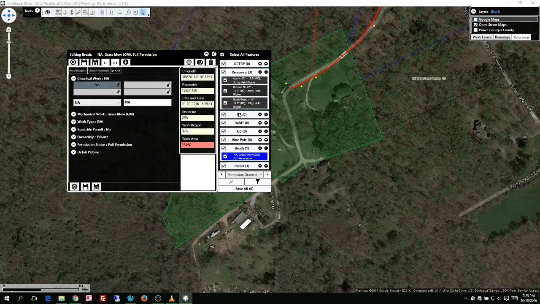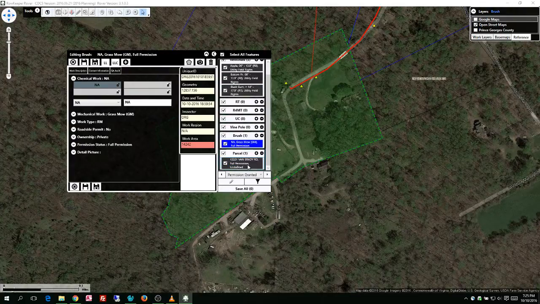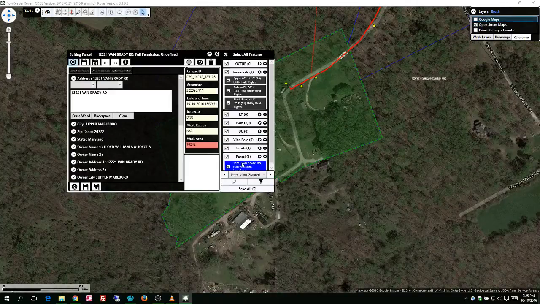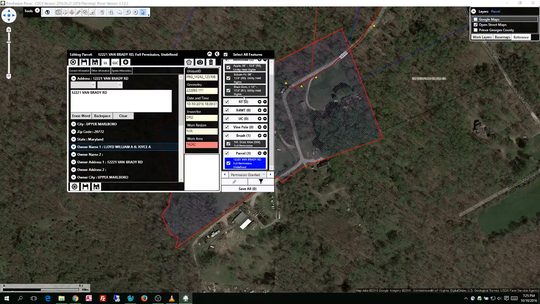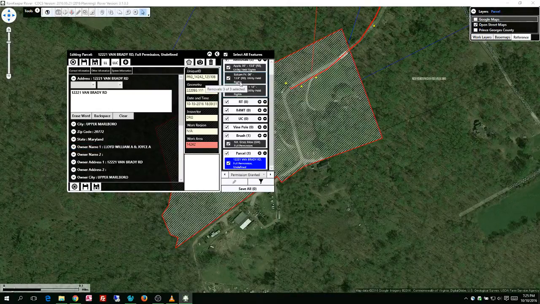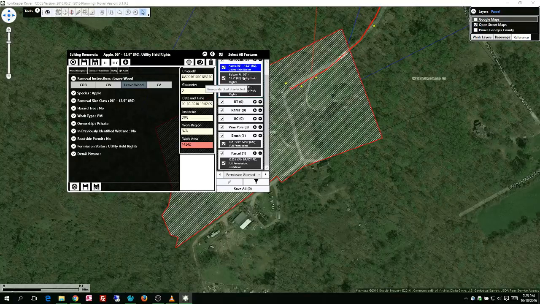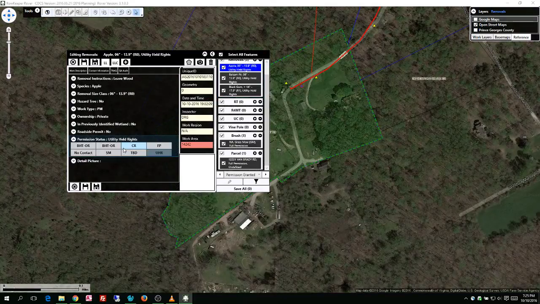And the panel is loaded with all the other related features. If I expand down the parcel, I can also jump right to the parcel information. If I make changes to these parcels, just like in prior versions of Rover, those addressing changes will push through to all these related features. If I go back to the apple, I can go ahead and begin editing that particular feature.